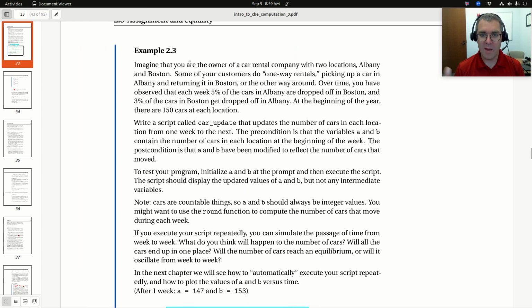So we're tracking the passage of cars between Albany and Boston. It's just example 2.3. So I think at time equals 0, we started at 150 cars in both Albany and Boston. But then we learned that 5% of the cars in Albany are dropped off in Boston, and 3% of the cars in Boston get dropped off in Albany. And so we're asked to create a script so that after a passage of 1 week, we can calculate the number of cars in each location at the end of the week.